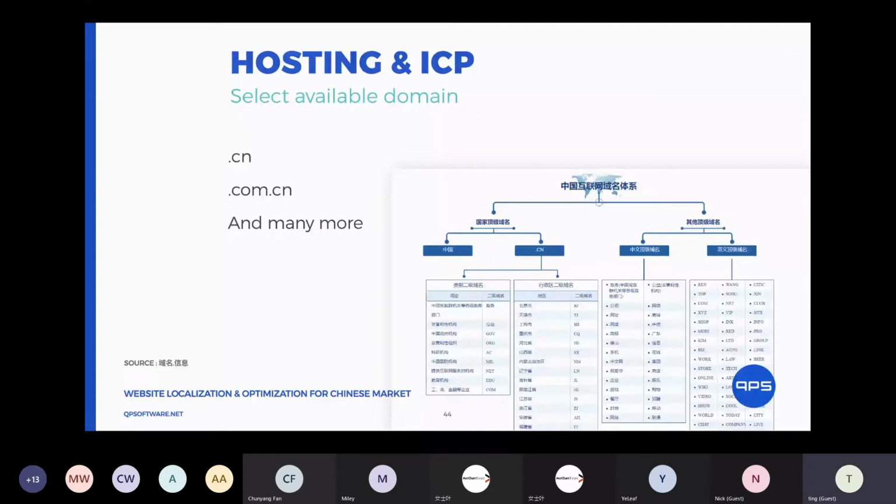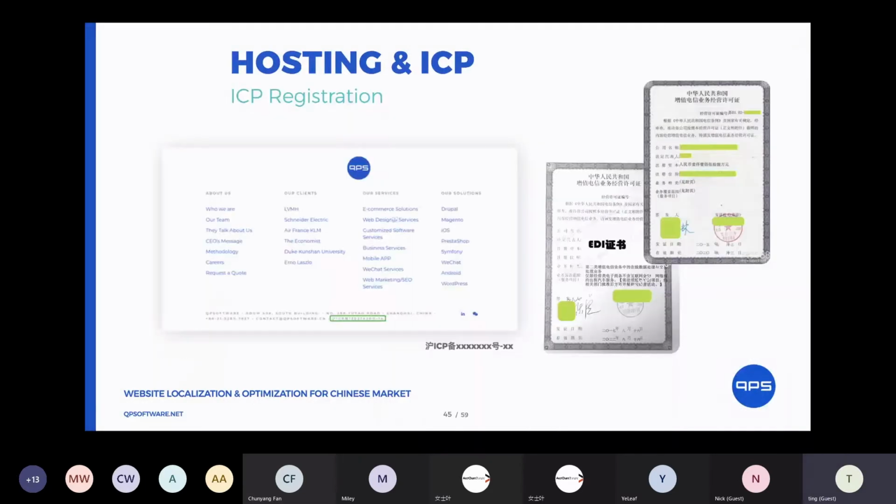You've heard me mention the ICP. ICP stands for Internet Content Provider. It's a way that the Chinese government controls information entering China. So if you have ICP approval, it means your China-based websites are legally allowed to operate within the country. And of course, you are responsible for the information and the data on your website.